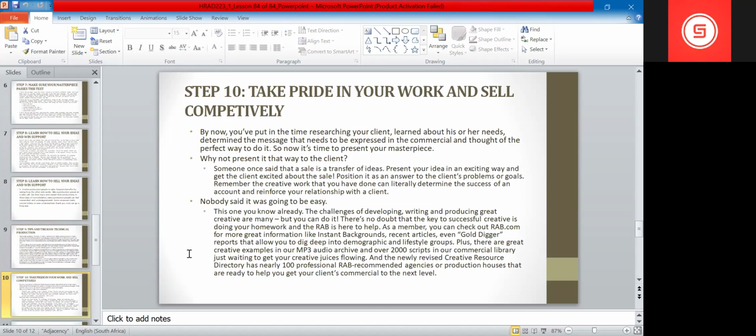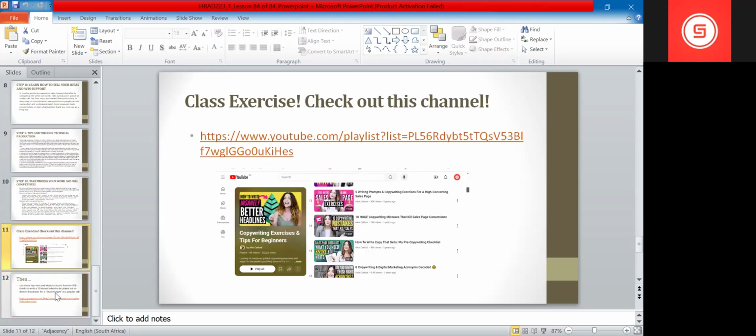The last step there is to take pride in your work and sell competitively. Remember that it's never going to be easy. This entire process is never going to be easy, and the sales process is not easy. It's grueling, and for you to get that commission that you really deserve and want, you have to earn it. That goes without saying, you would think, but a lot of jobs are done at a mediocre, entry level of quality assurance, and they still get paid. Here, you've got to work for your money.